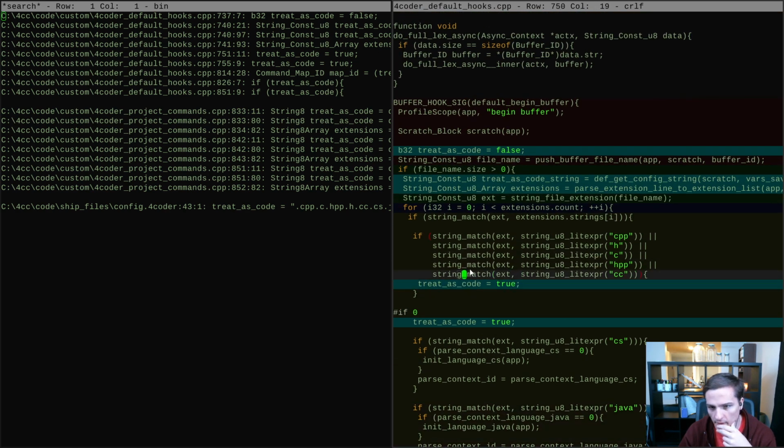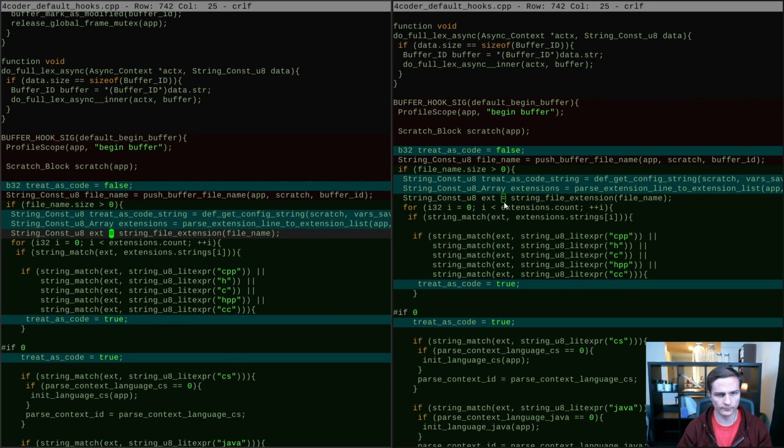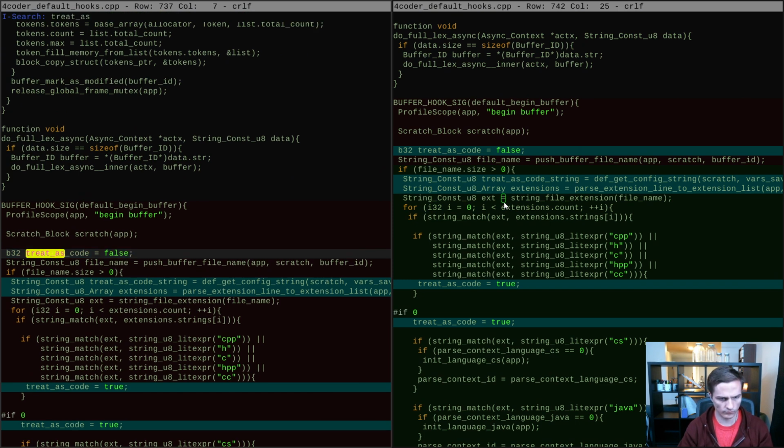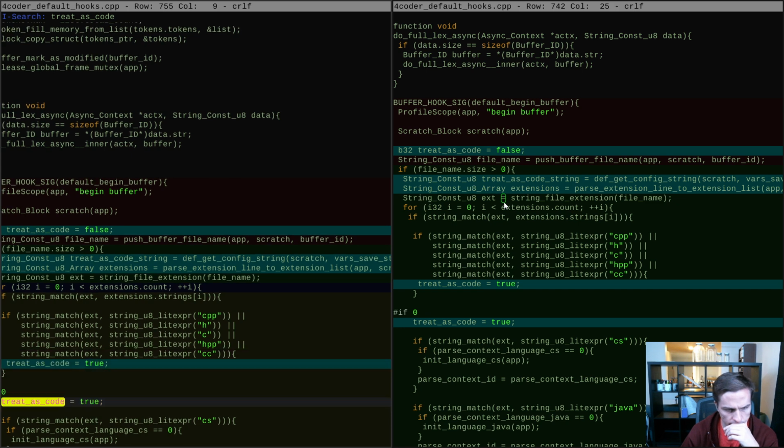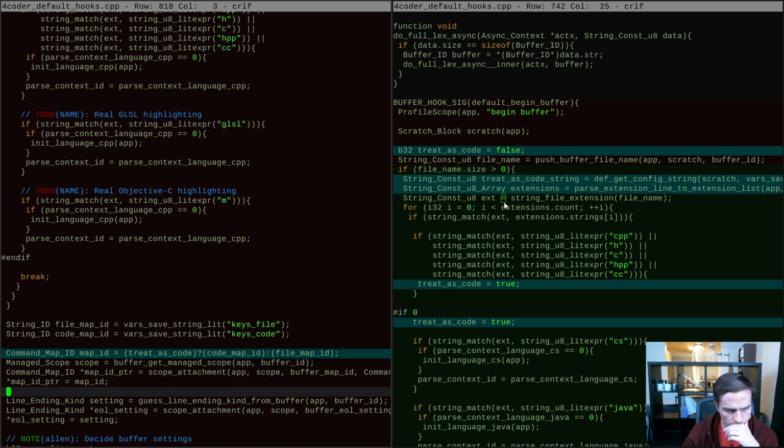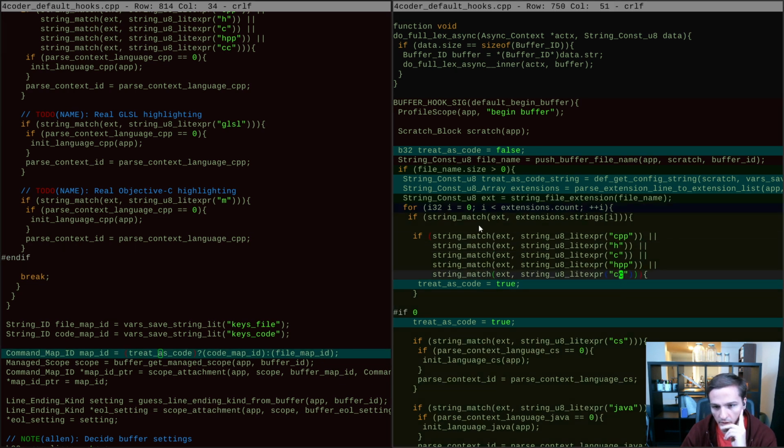But this here means that if you want to start using, at least in the default system, the command map for code files, then you have to have it be one of these 5 extensions, because it's just hard-coded in like this.